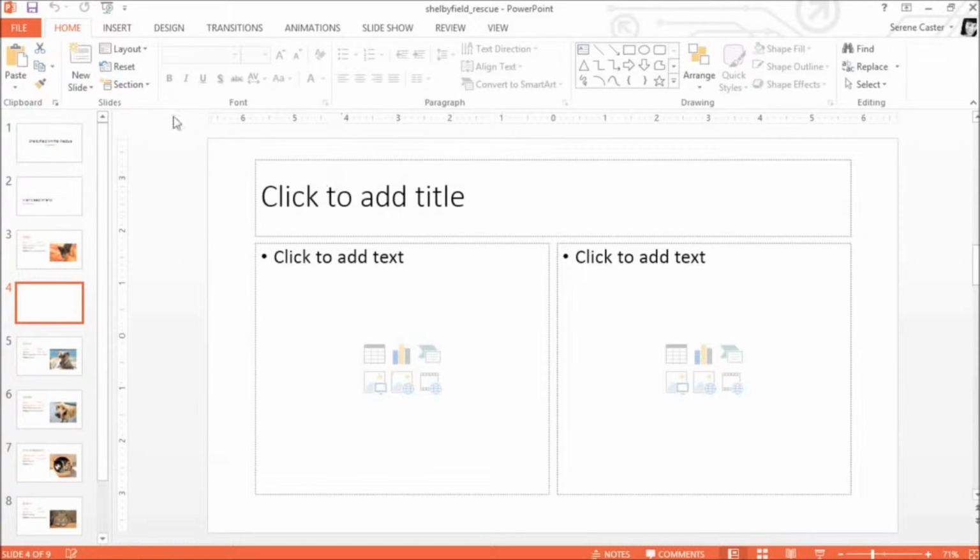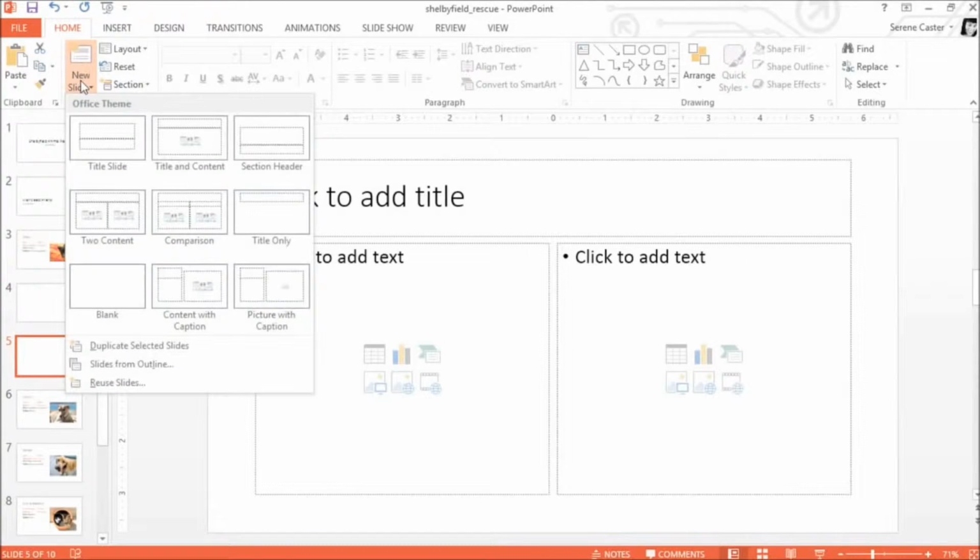To insert a new slide, look to the New Slide command on the Home tab. You can use the top half to add a slide in the same layout as the current one, or you can open the menu underneath the command and choose the exact layout you want. You can even insert a blank slide and add your own text boxes and objects later.